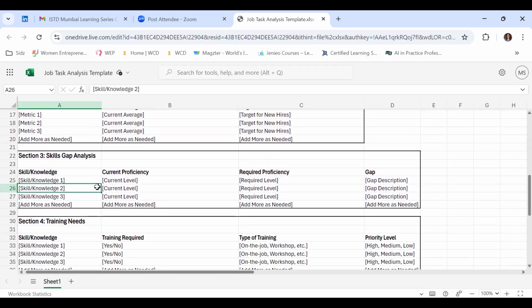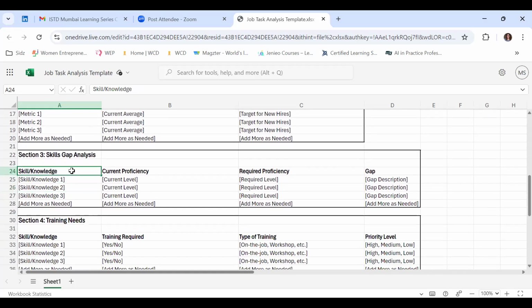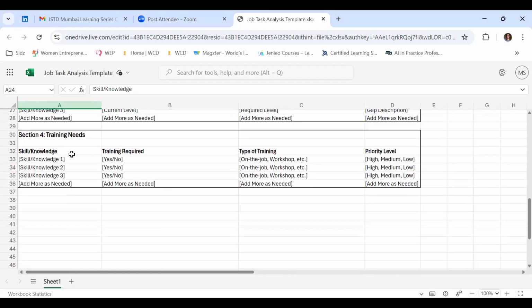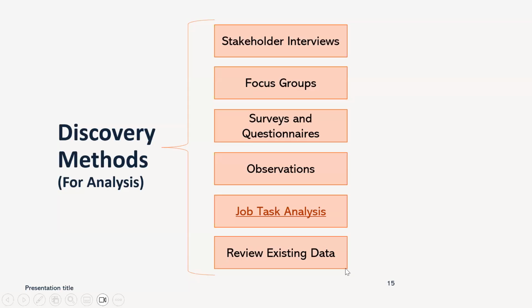Like I said, skill gap analysis will be done in a different way, but you can probably write the findings here just to have a consolidated sheet. And the training needs, the TNA that we do, again, you can put it in one sheet. Okay, going back to the PowerPoint. And then we have the review of existing data.